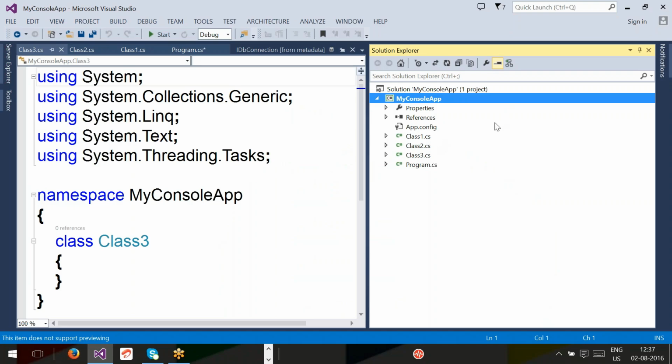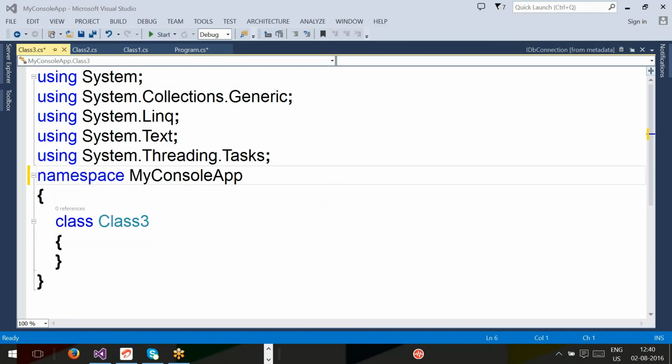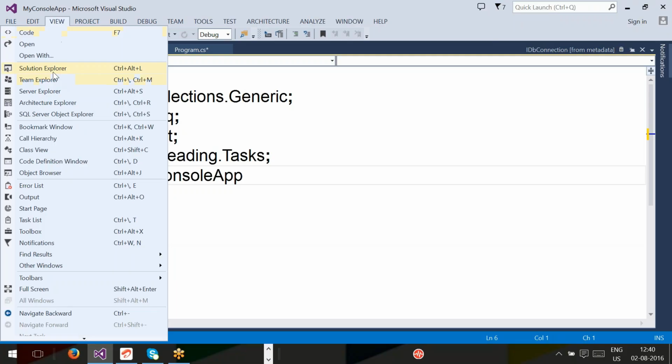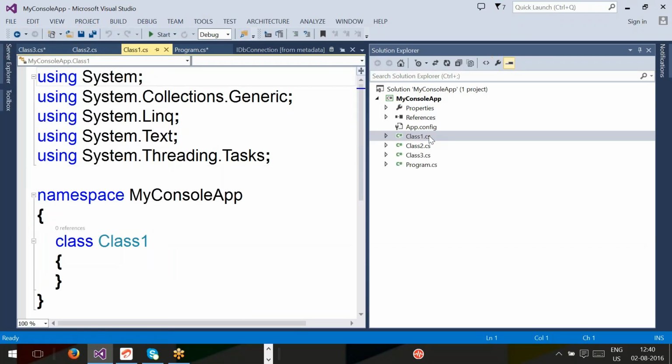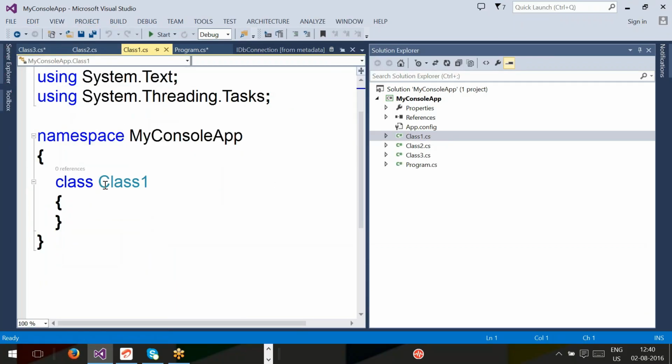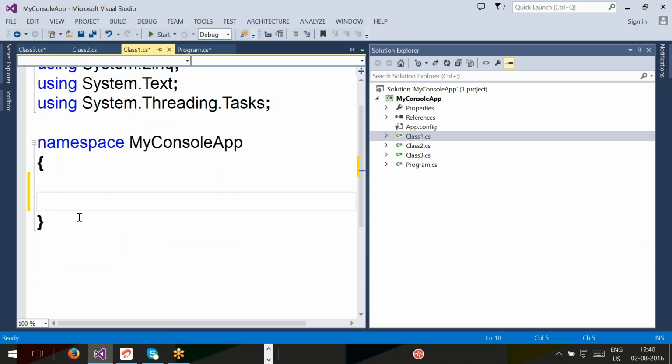Now you observe. Are you getting the voice clearly, all of you? Okay, now you see. You have class files. You take a class file. First, let me take class1.cs, the first class file. In this class file, I am defining one class.